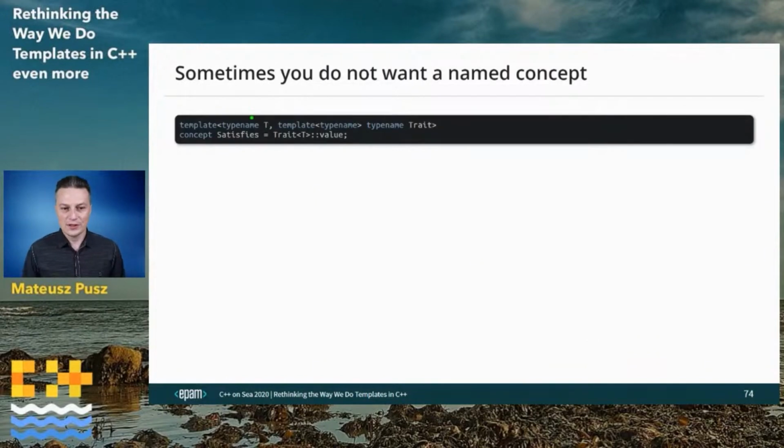So knowing this, let's analyze such a concept called satisfies. We have satisfies, and we take a type trait. Yes, we have a template parameter here called trait, and we basically call trait with this type parameter to get this value.